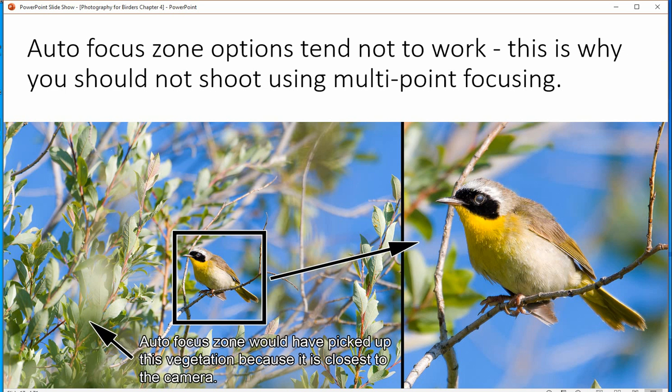Now, the reason I don't like multi-zone autofocus has got to do with right here. If you look over here, you can see these branches and bushes parts are out of focus. Chances are very good that the camera would lock on that, and you would end up with a bird that's out of focus. So not an option that's great.